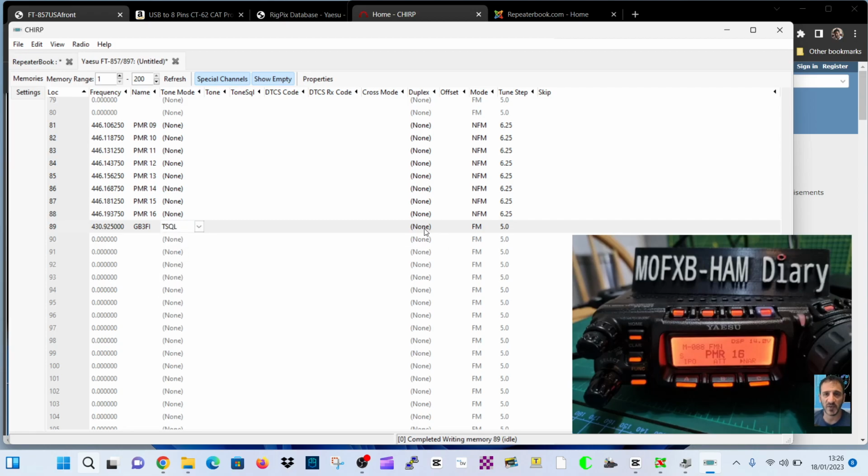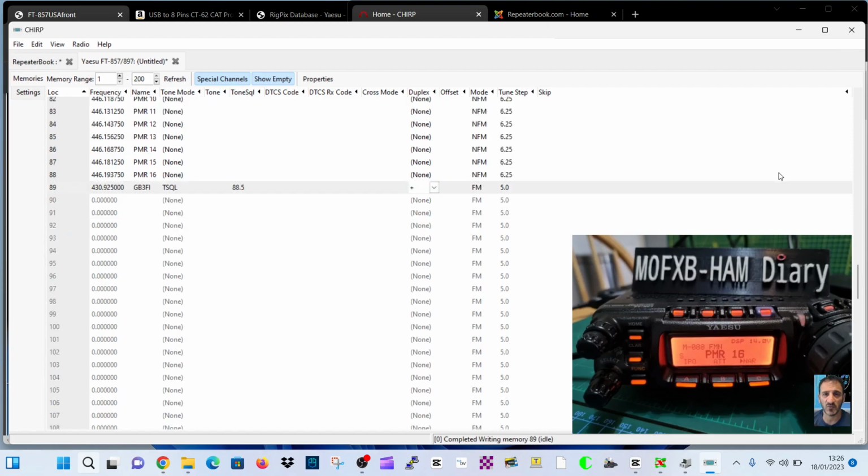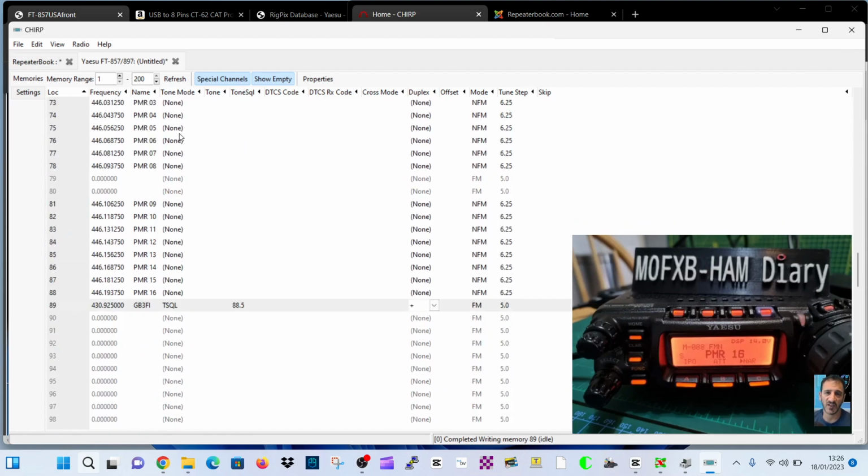Tone squelch. Duplex plus shift. It's FM channel. That's it, I think. Tone plus shift. I'm just looking to see where there's the offset. So that'll be here. You want 7.6. So go 7 and then 6. Delete 6. That's it. You've got everything there.